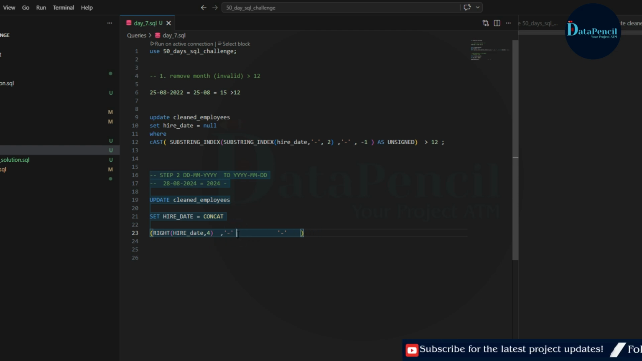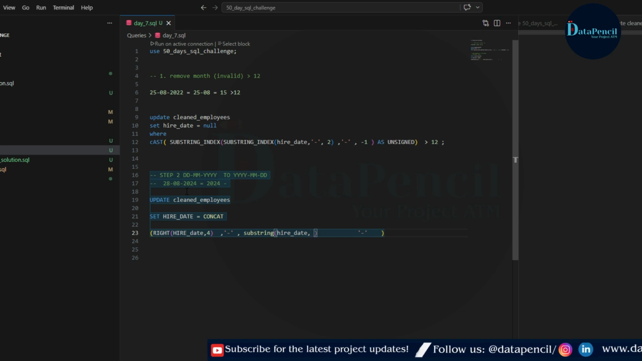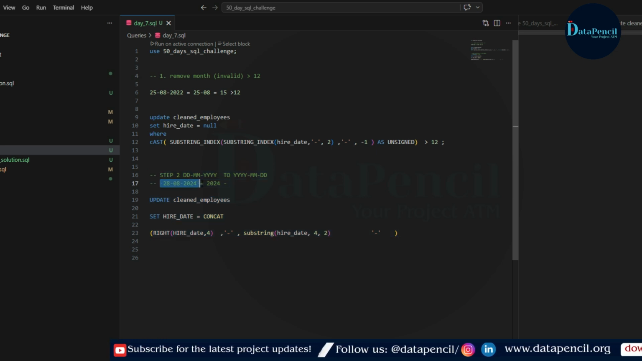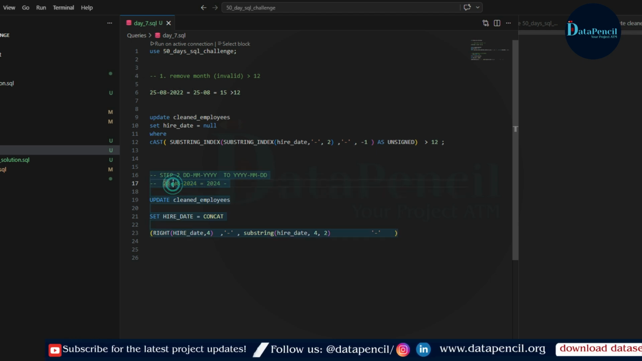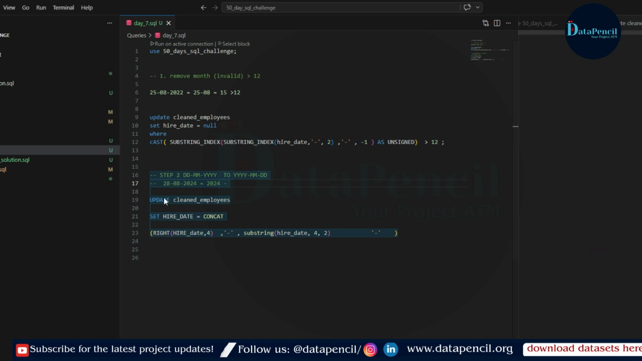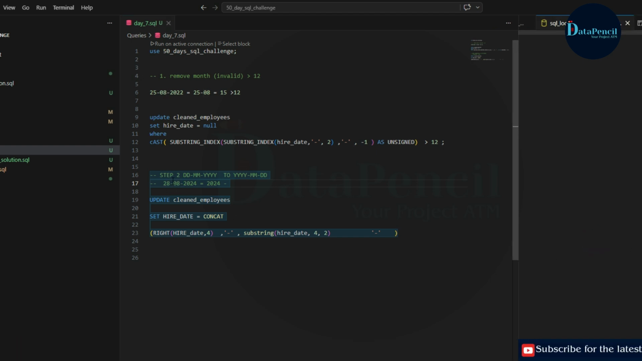Now at the second place what should come? At the second place we are going to use the substring function, and this substring is applicable on the same hire date column. It will start from the 4th position, and starting from the 4th position you have to move 2 letters, so take out 2 letters. What is the 4th position? 1, 2, 3, and then 4. The 4th position is 0, correct? From the 0 we have to take out 2 digits, which is 0, 8. So the middle one gives the answer 08.